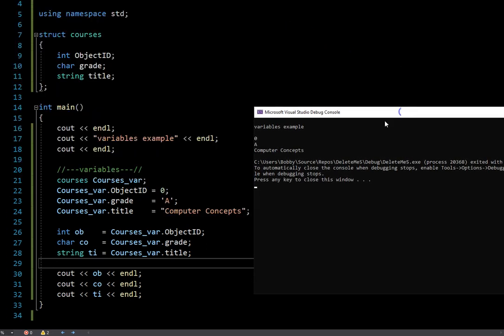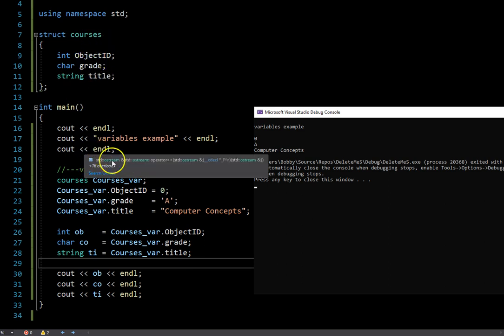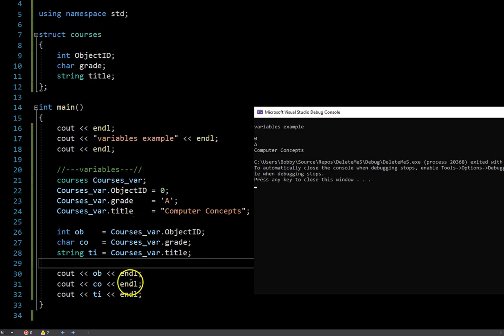So here we go, and you can see the variable examples is output here. The value 0 is output here when we call the object ID on line 30. The A is output here on line 31, and of course the title computer concepts under ti on line 28 is line 32 and is output right here, computer concepts. So we constructed our struct, we populated the struct, and we retrieved information from the struct.